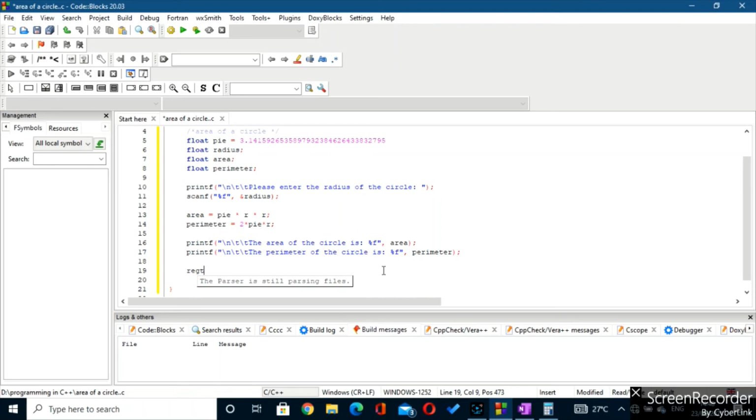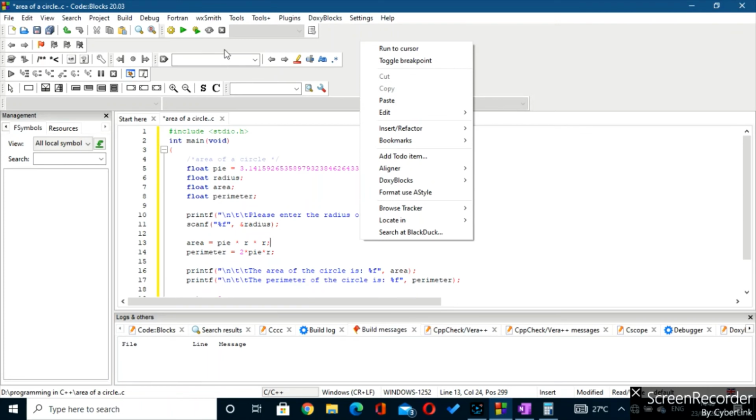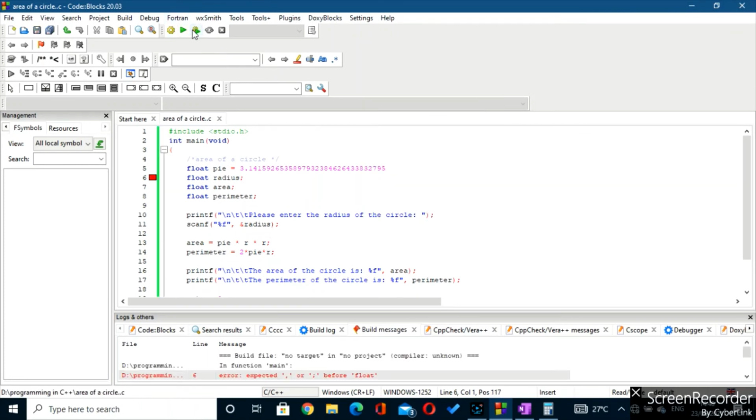Good, so we have our program now. Let's see what happens. Oh, I forgot to put the semicolon at the end of line 5. What's wrong? r is undeclared. Remember, we declared the variable as radius, and here I used r. r is undeclared, as it says here. So I'm going to write the declared variable, that's radius.